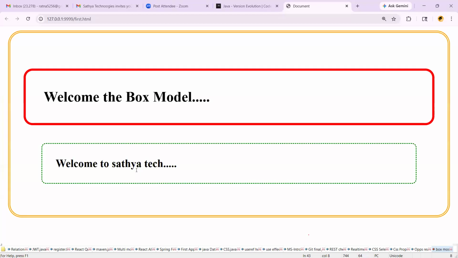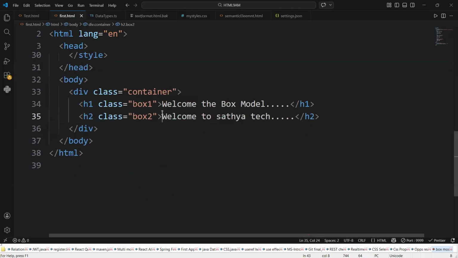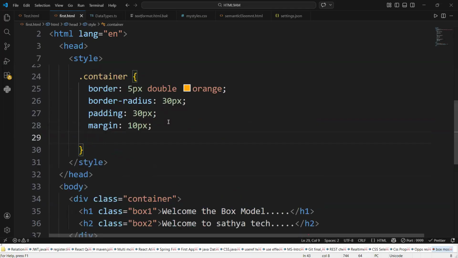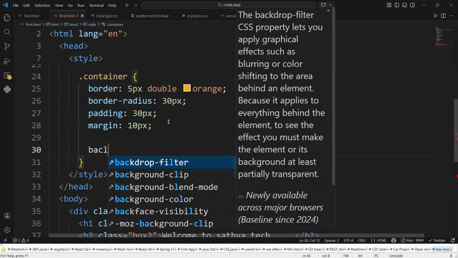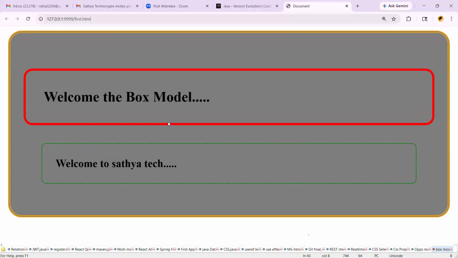Let me take the 10 pixel like that. Okay, fine, guys. First you write the first box, write the second box. So keep the two boxes in what? Main container. This is called main container, right? For the main container, you can write the background color, something like gray color. That is called the gray color is coming.